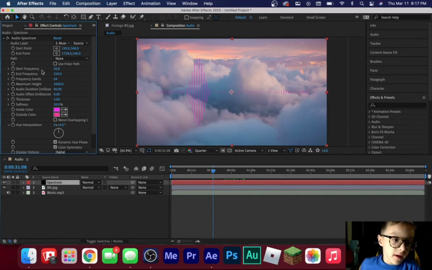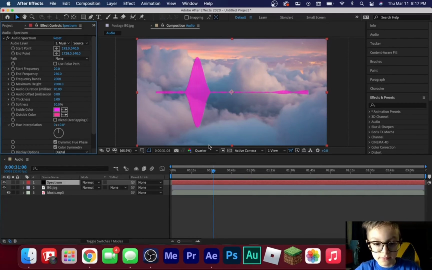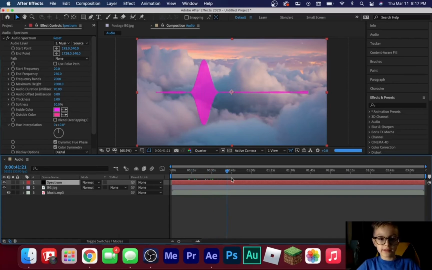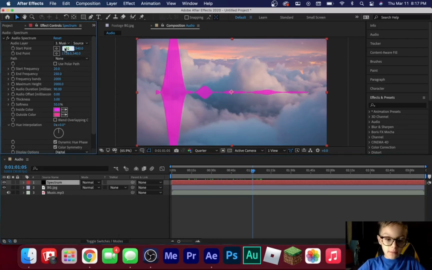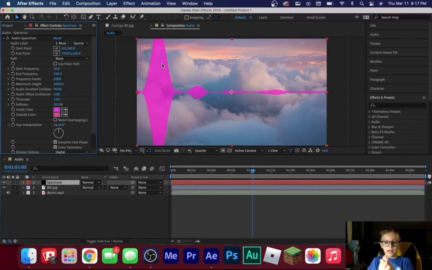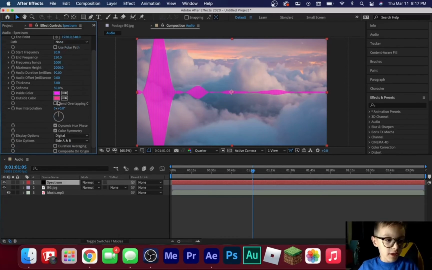That definitely bumped it up. Then we're also going to put the frequency bands to 2,000. Now it has a perfect audio spectrum. See, it actually is pretty good. Okay, so it's off the screen. Then we're going to set our start point to 0 and our end point to 1920. That's going to fit the entire screen.